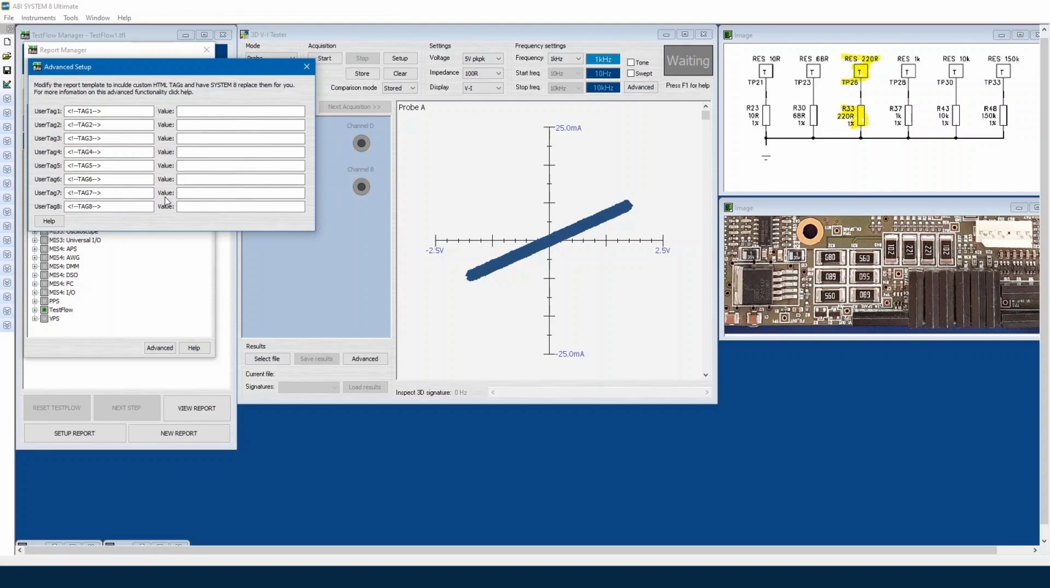In the default report, which I showed at the beginning, we can replace those user tags here and add our own values. For my report, I want to change the comments, the customer, as well as the part number. So I'm going to change the first 3 user tags. If I replace user tag 1 with report comment, I can then add what I want to see in my report.